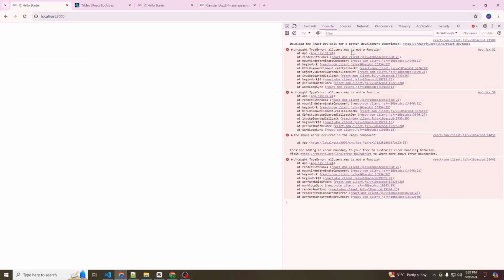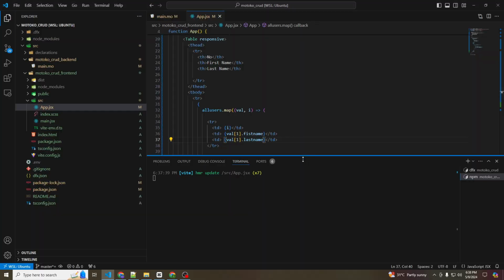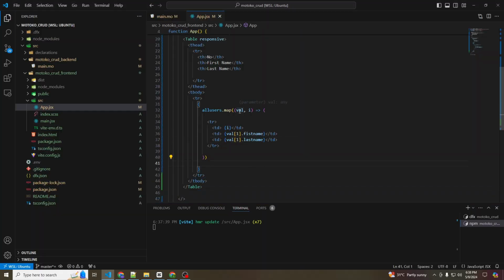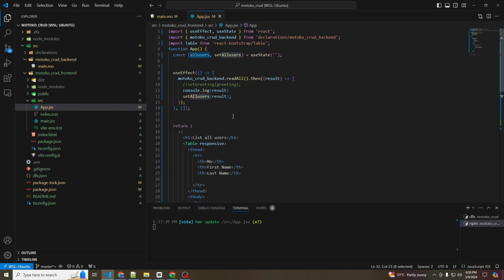Oh, this is one. Once again, what is the problem? Users, all users. Oh, so the user state we need to declare with an array.